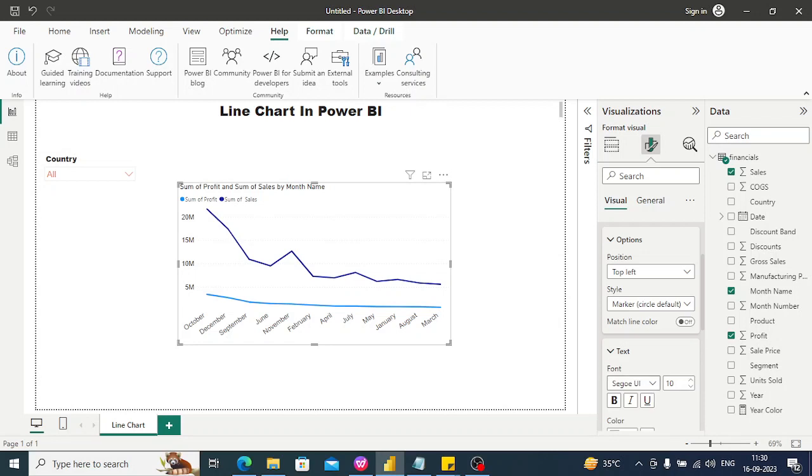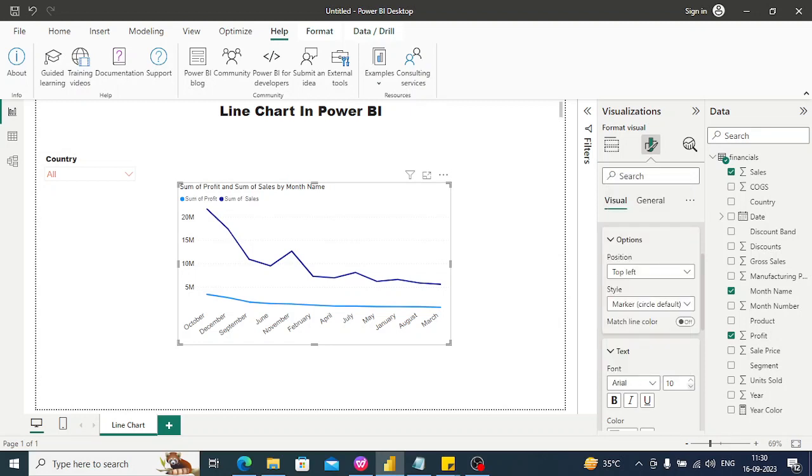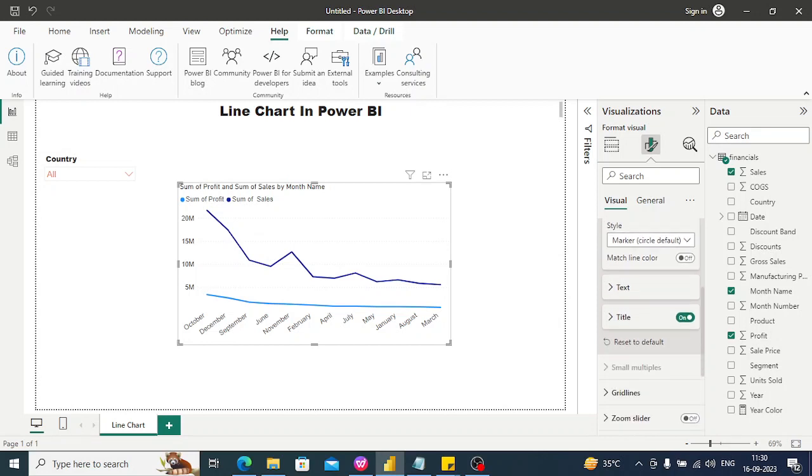Here now going to text we can. So why I'm doing the formatting? Because the formatting plays a vital role in Power BI. And if we are not doing the correct formatting, then the report will not look fine. So that's why we need to spend some more time on the formatting.